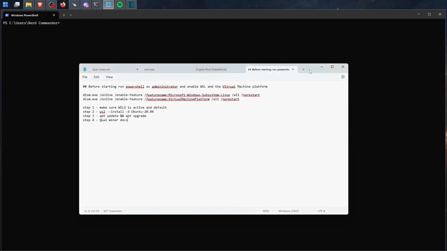So I'm going to show you guys how to mine Quai with your GPU in Windows. This is using WSL2 and Ubuntu 20.04. It's not that hard. I'm going to do a walkthrough right now. So let's get mining some of that sweet, sweet Quai. Alright guys, so let's dive right in here.